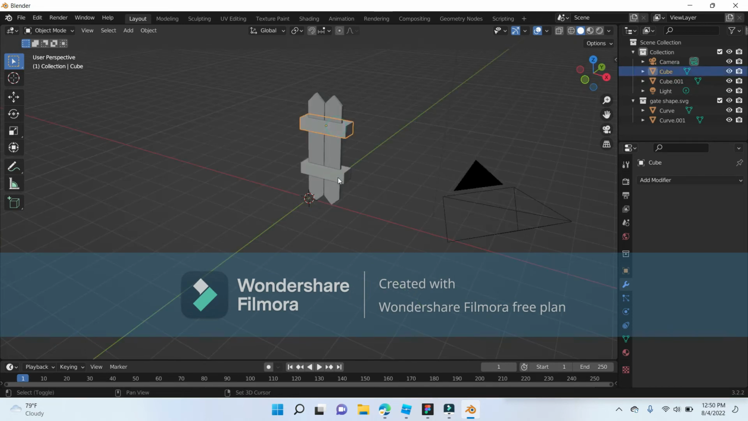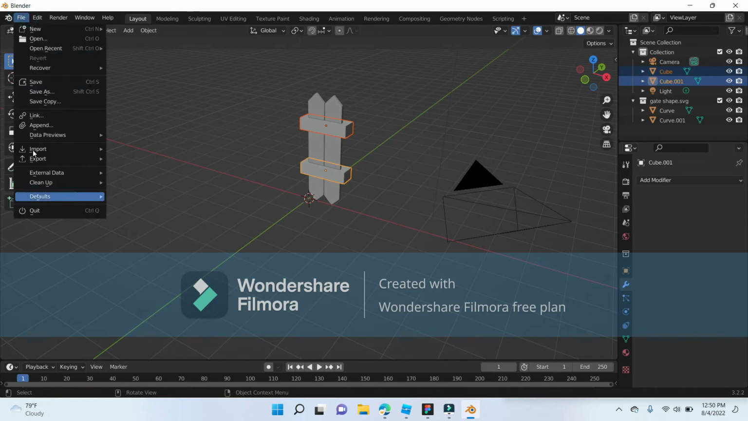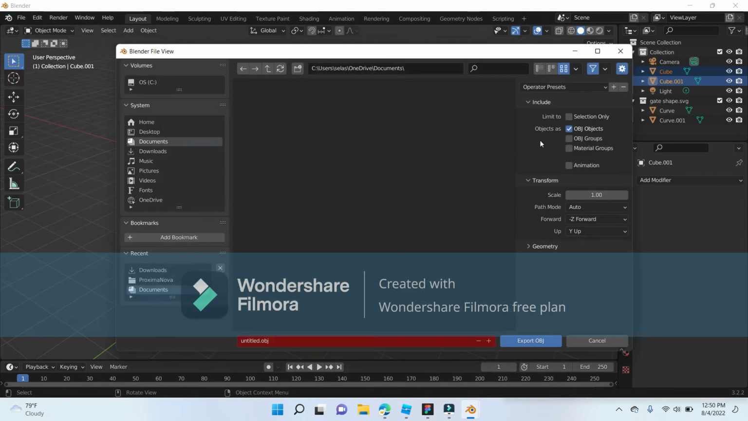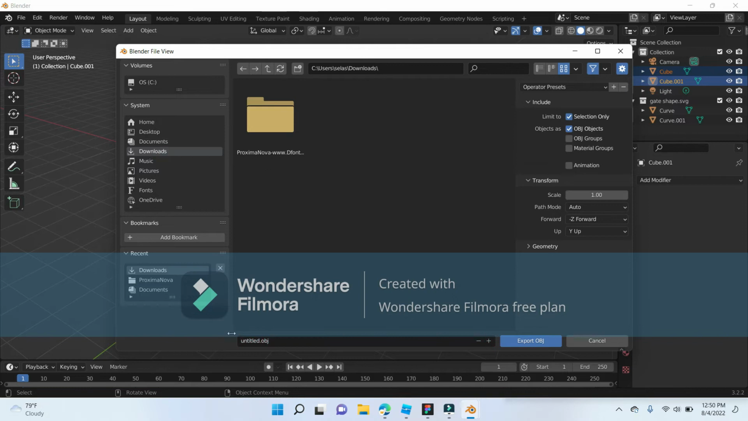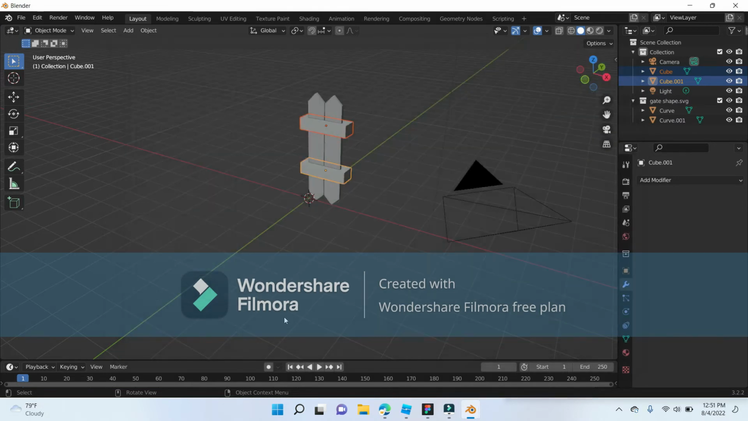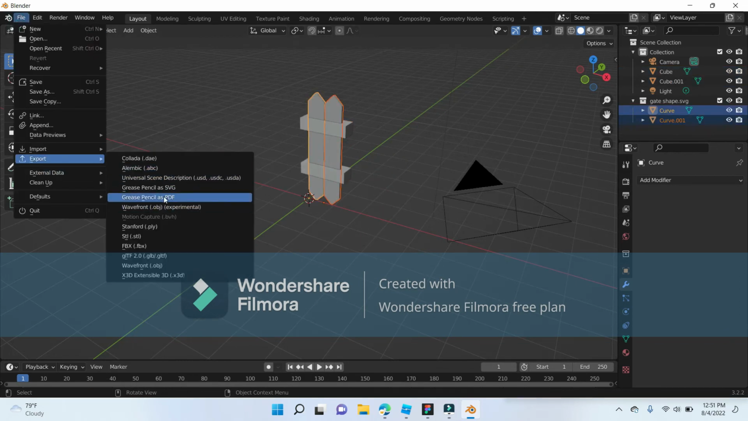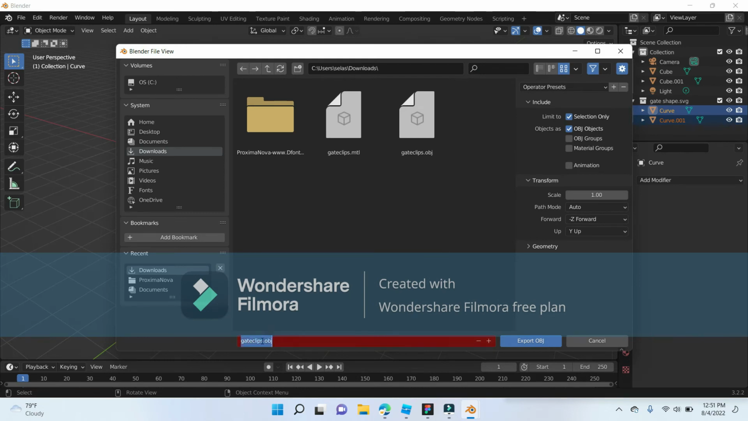Select the two cubes of the gate and then click File and then Export. Select Wavefront Object, limit to the selection only, so we will only be exporting that. And a good place to save it and name whatever you want. And then let's click Export. And now for the last two parts. Repeat the same steps and save it as a different name.